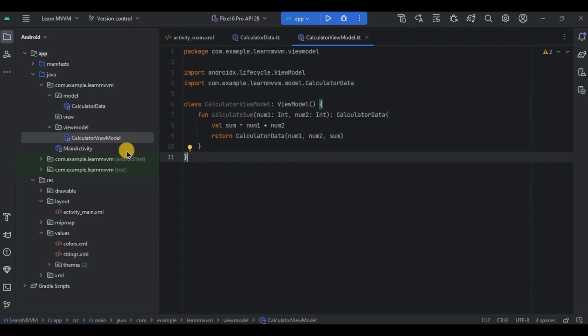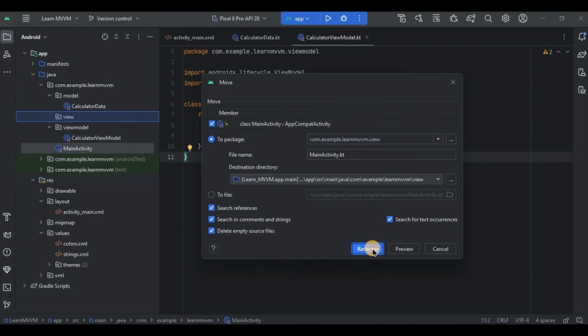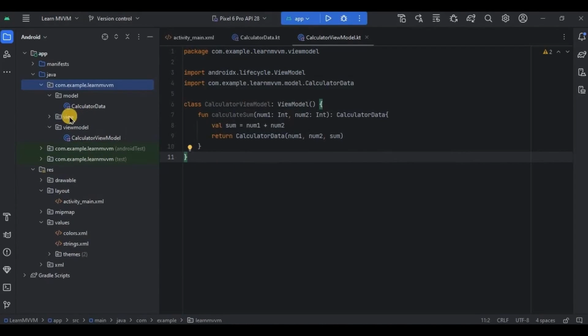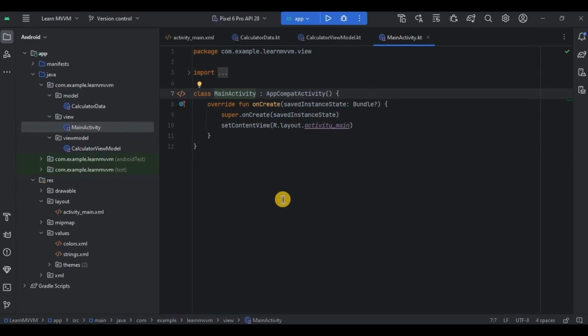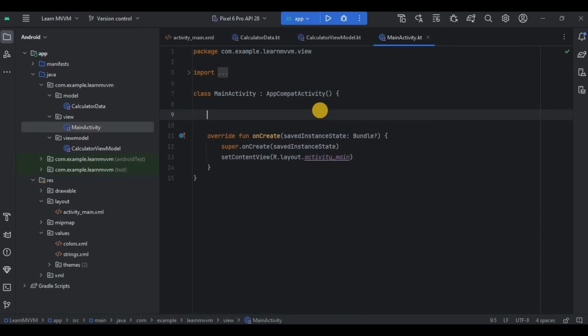Alright, model is ready, view model is also ready, and now it's time to attach them with view. That is nothing but our main activity, which consists of all the UI components like edit text, text view and button. So first we will move main activity from main package to view package. And done. Now go to main activity. Here are three important things that need to be done. First is to initialize view model, then add functionality on the button, and then lastly display the result on the text view. Simple, right? Before that, first let me quickly set up binding.